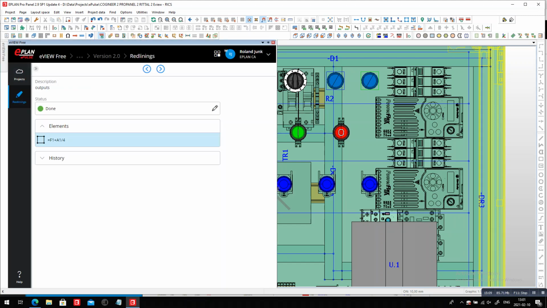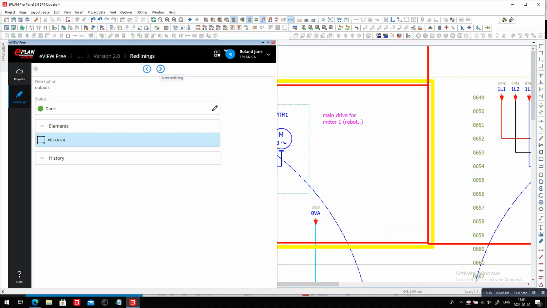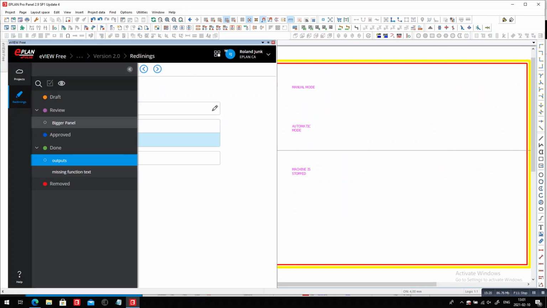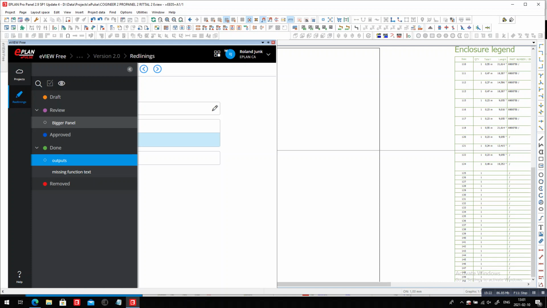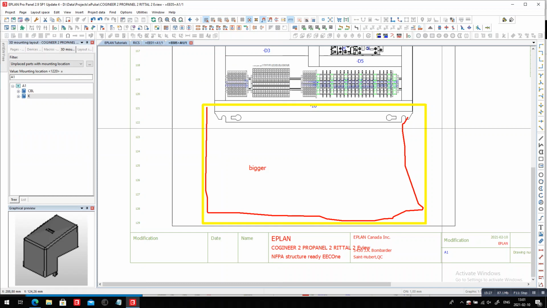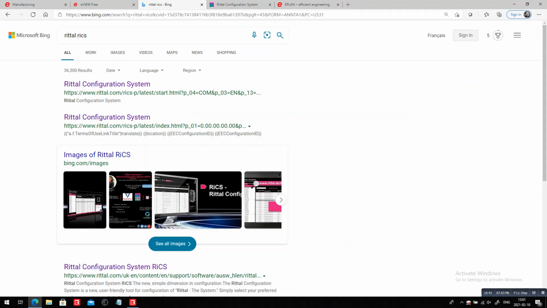If we go to the redlining, there's another redlining markup, which was here in the redlining, is bigger panel. Let's take a look at that one. What does this say? Wow. Okay, this will imply a bigger change. They want a bigger panel, eventually a panel that is, I would say, a few percentage bigger. So let's see, what kind of panel can we do? So I'm going to go to RICS, to the retail configuration system.